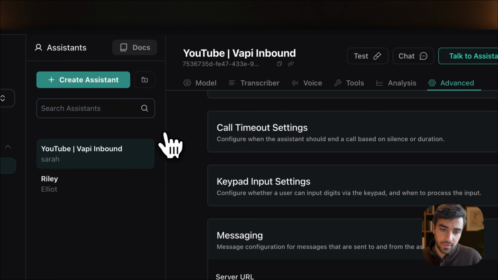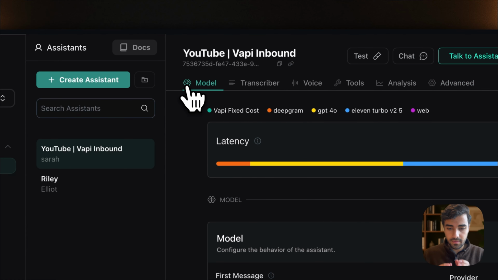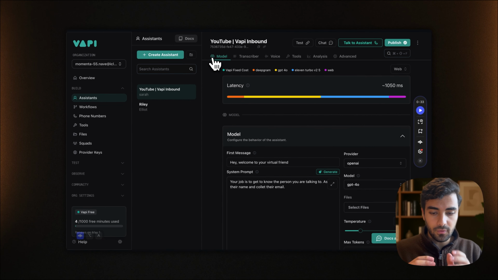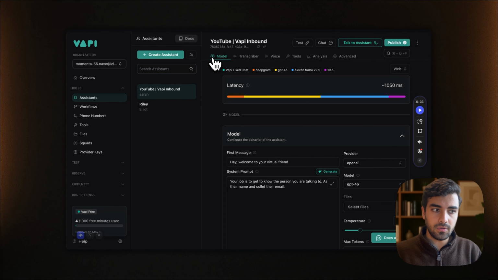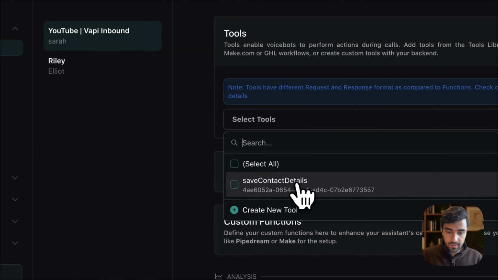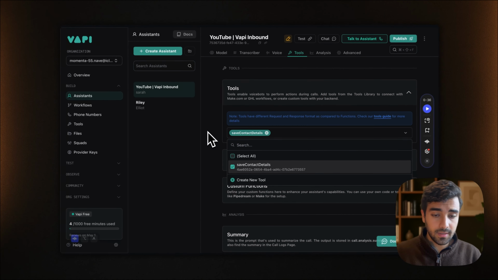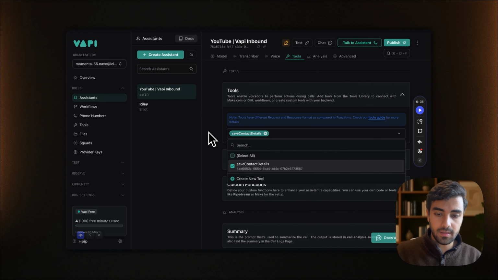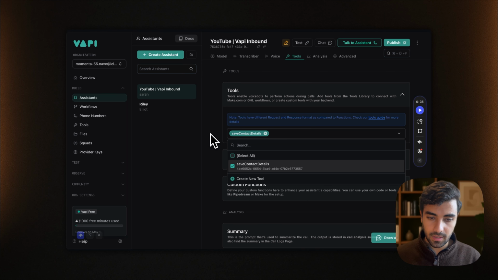Now we've hooked up the two tools, but we want a way for VAPI to be able to recognize that, hey, this is the name that we are collecting and this is the email. And to do this, we need to set up tools. In this case, I set up a tool called Save Contact Details. Let me run you through how this is set up and how it works. And I am providing you with a template to just copy paste this tool into your own tools section.